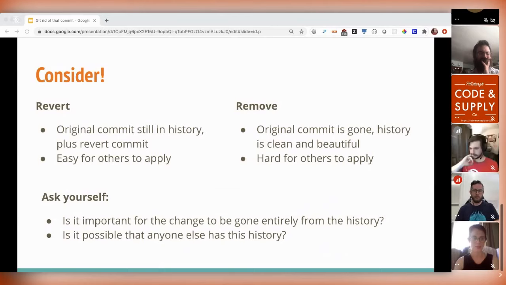All right, situation 1. You have a string of commits locally. Like make the continuous integration work. Try 2. Drat, that didn't work either. Now, how about now? Okay, you have this string of commits that you haven't pushed to the shared location yet, and you want to get rid of the false tries, only leaving the good code. Would you choose to revert or to remove?